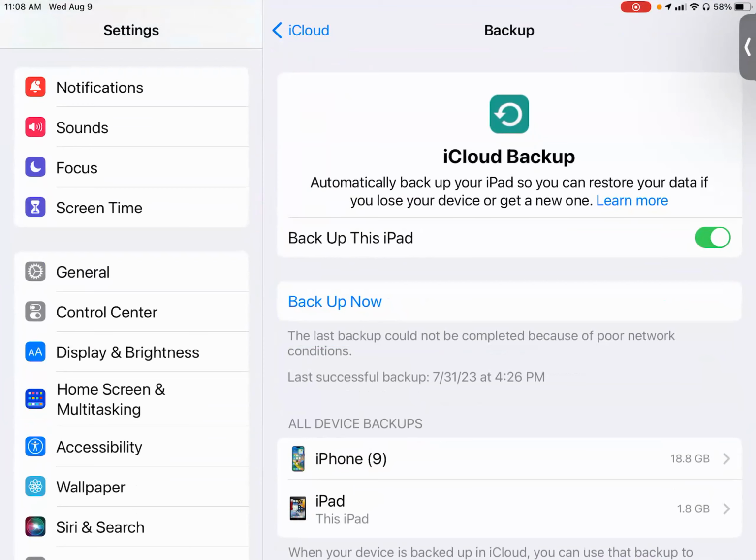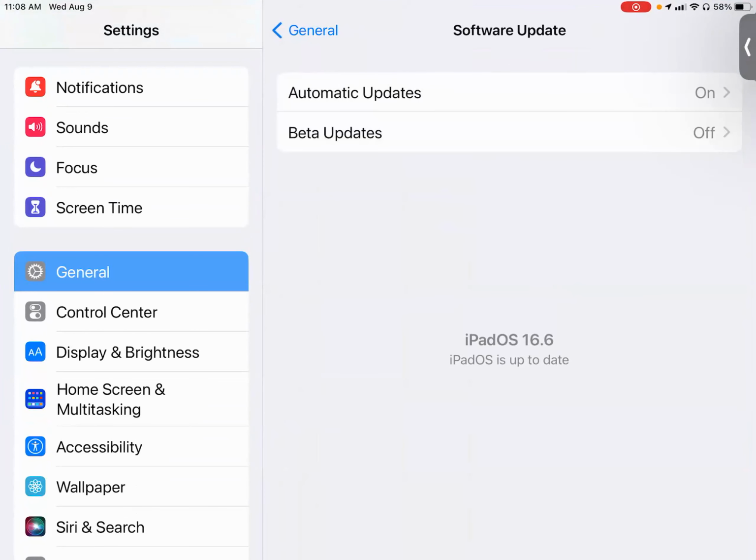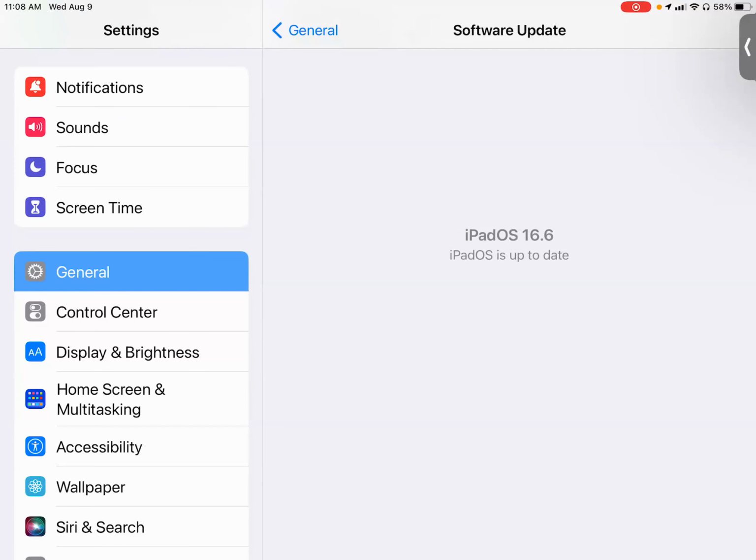So again, on the left-hand side, you hit general, and then we're going to hit software update on the right-hand side. When you hit software update, you will see if you need to download and install it. If it says download and install right here, make sure you hit download and install, and make sure you hit use cellular data to make sure that your update or upgrade goes through. Mine says iPadOS 16.6, it is up to date. If it's up to date, you can check it right here and you know that it's up to date.